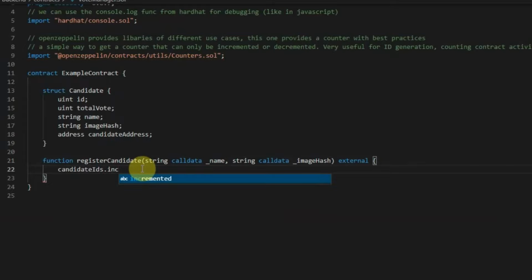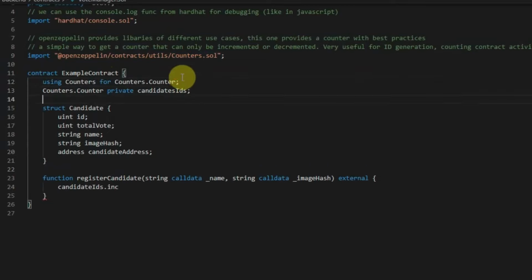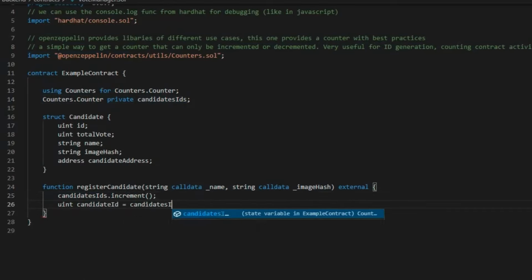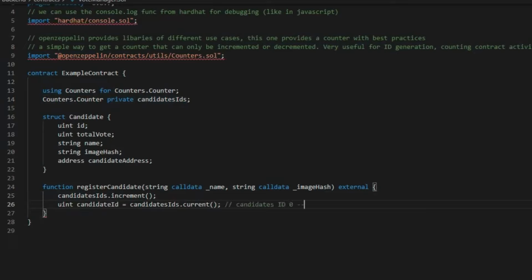For handling the IDs of our candidates, we make use of the Counters library from OpenZeppelin. If you are using the starter template, it's already imported. Create a state variable of type Counters.Counter with the name candidateIDs. This variable will hold the current ID of a candidate. So the ID is basically a simple number. We increase the value by 1 by calling the increment function. Afterwards, we get the current value with the function current.